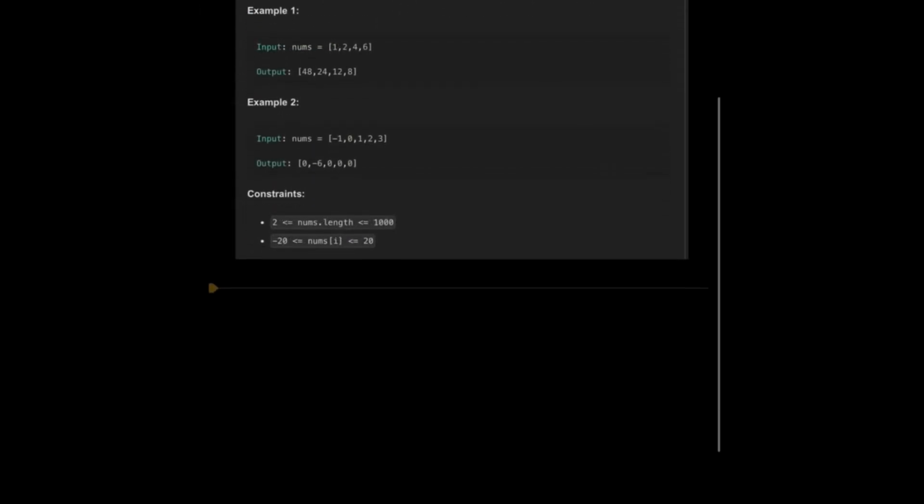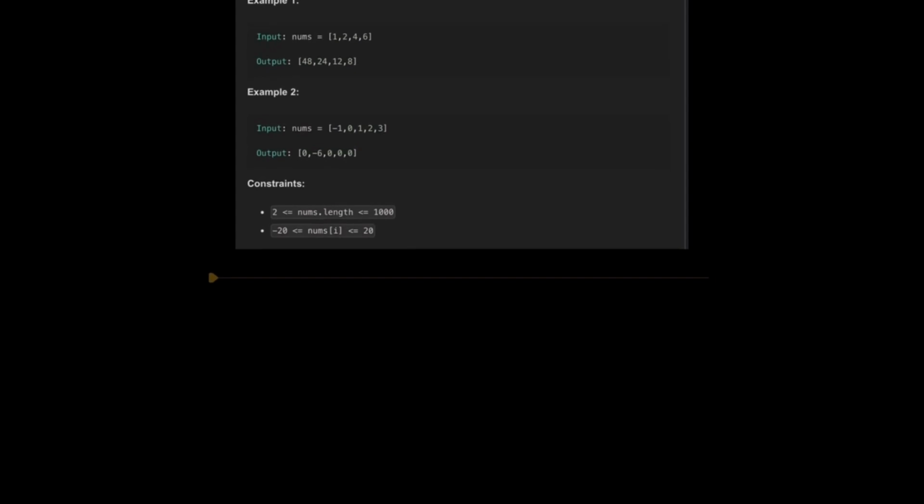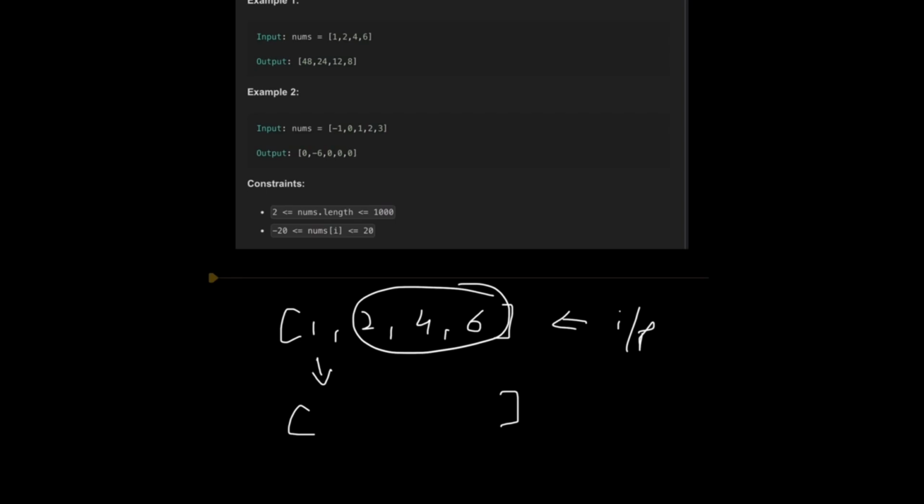So for example, let's say we have the input array 1, 2, 4, and 6. I'm just going to write it here so you see it. And we need to calculate a result based off of the product, apart from the number at the index itself. So we will have a length equal to the input array, and then our result at index 0 will be the product of 2, 4, and 6, which is 2 times 4 times 6, which is 48.